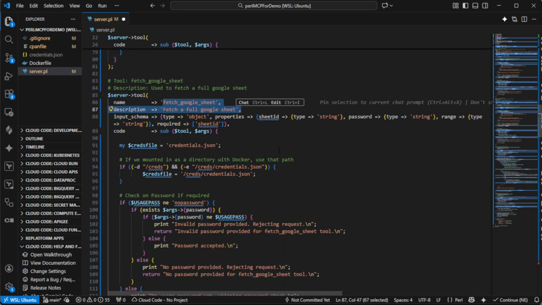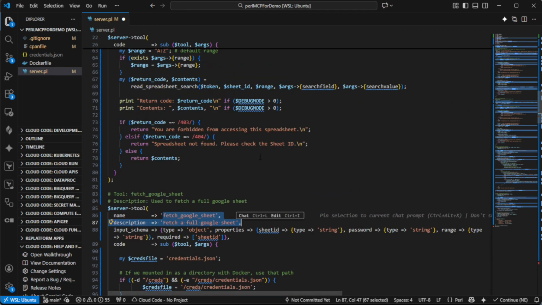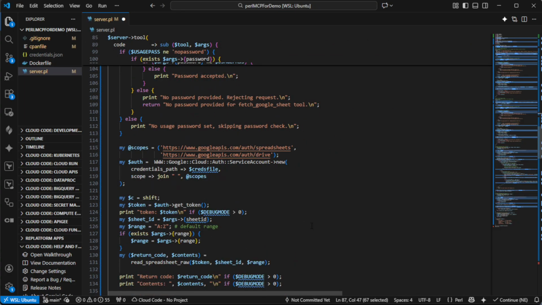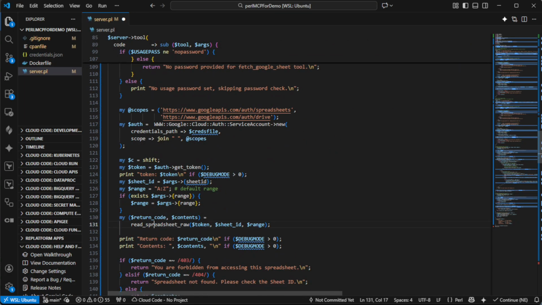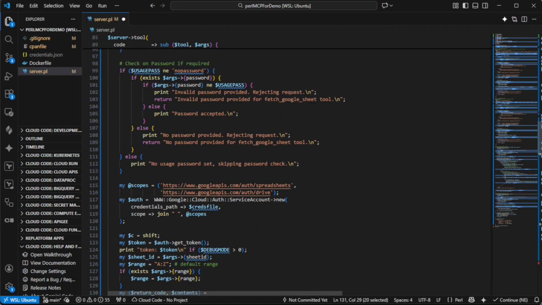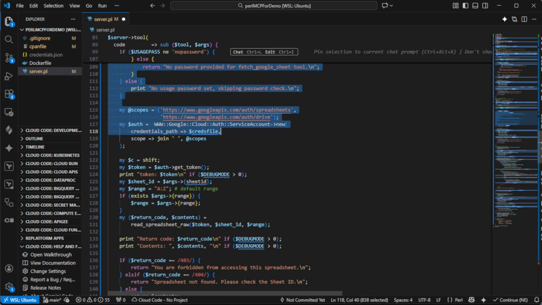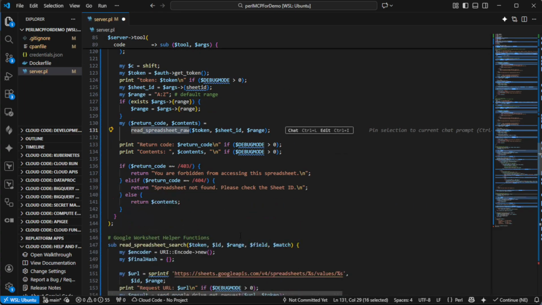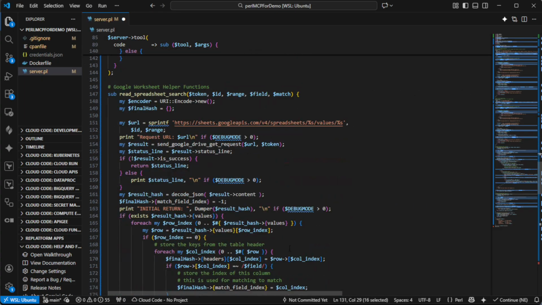Here's the full Google Sheet. And the reason I made another Google Sheet as opposed to all the rows is the query for getting a full Google Sheet's a lot easier. And I'm going to show you that read Google Sheet raw. So I get my creds. Again, this is all kind of copy paste the same thing. I have the range. If passed, here's the Google Sheets raw. And we're going to go ahead and look at it.